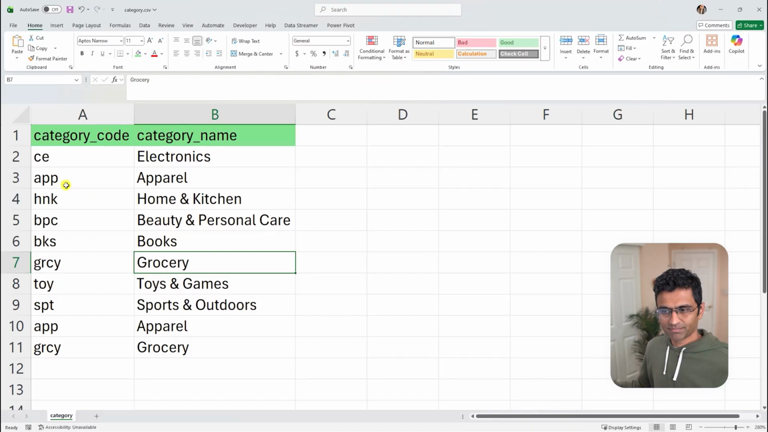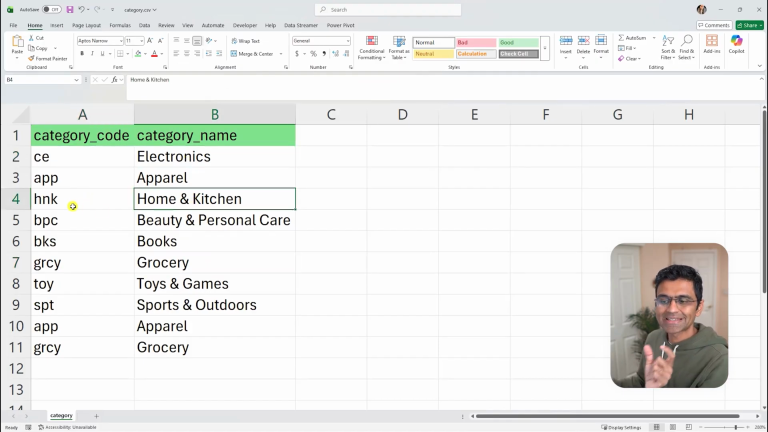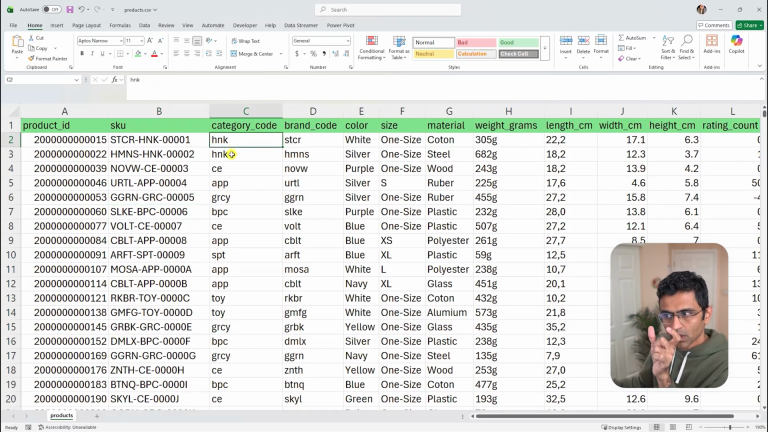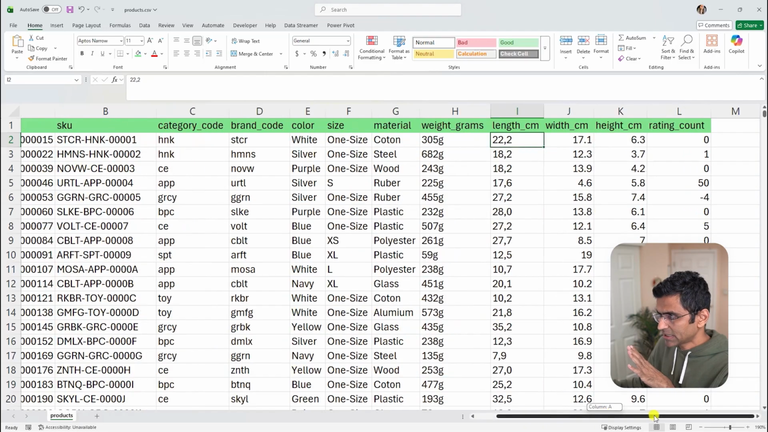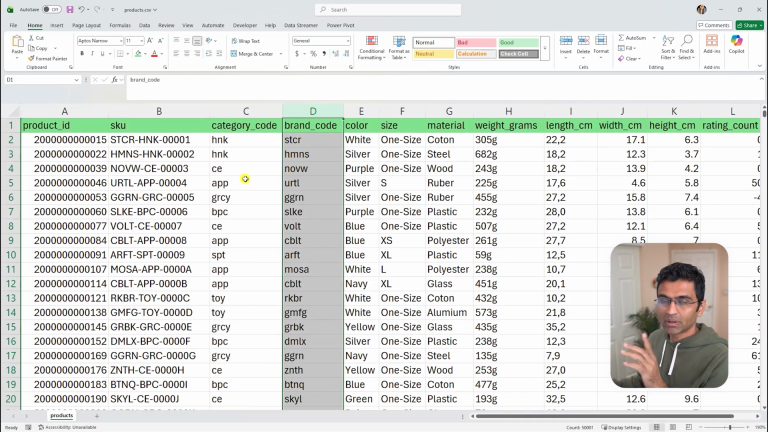Then you have categories. For example, for electronics, you will use this code CE. For home and kitchen, you will use HNK. Then you have products. Remember HNK is home and kitchen, so that's how you refer to this code in your products table. You have product ID, SKU, color, size, material. You can look into this data. It also has this brand code. Category and brand will point to those two other tables which we just looked at.